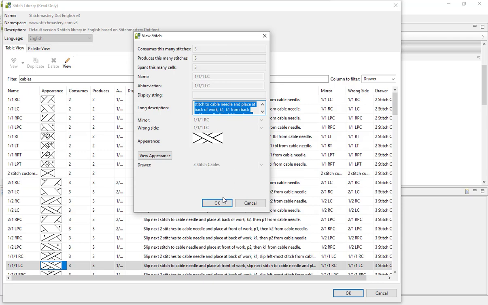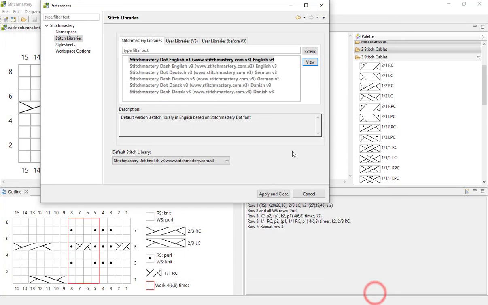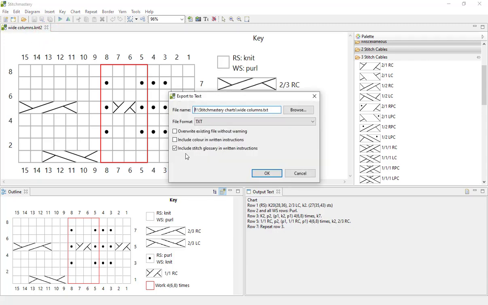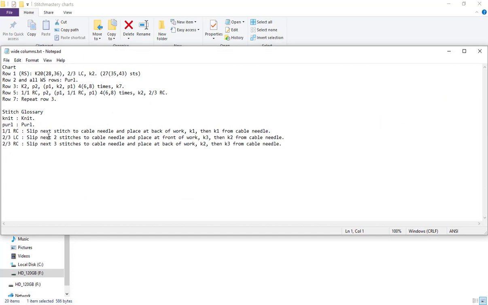Another option for finding out how a stitch should be worked in full is to export the stitch glossary for your chart when you export your written instructions. So if we come to Diagram, Export to Text, then we can click Include Stitch Glossary in Written Instructions, and I'll quickly do that. Coming to the output text, we have the stitch glossary. So again, with the cables that were already in the chart, you get the full description here.